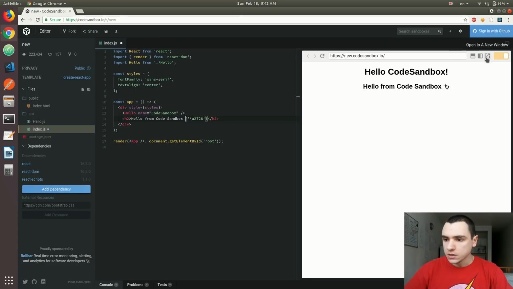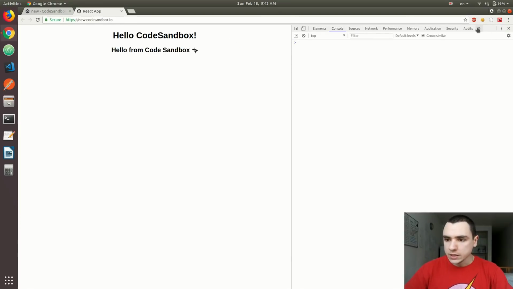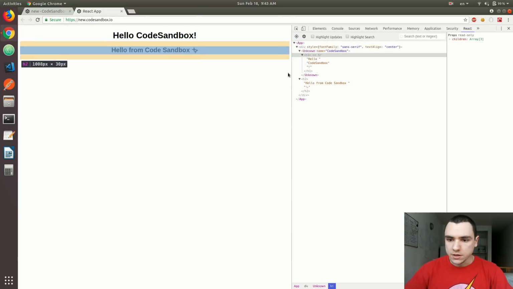If you click on this button over here, open a new window, you could see the application running in a separate window. You can inspect it and see all of the different components over here. So for instance, you can already see the app component. We've got all the other markup as well.